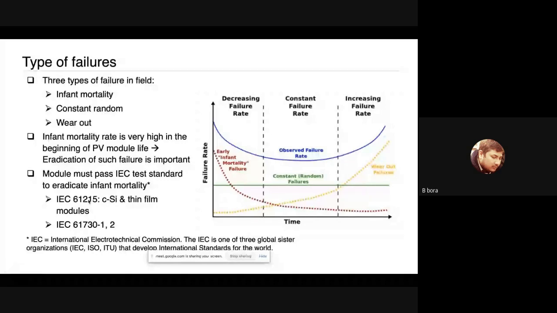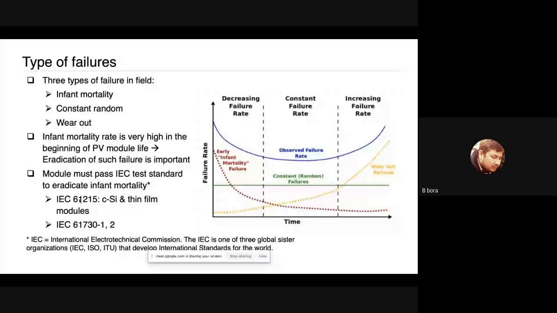This IEC 61215 is used for what we call qualification testing, which checks whether the module will sustain for 25 years or not. And IEC 61730: suppose a panel is installed, it can last more than 25 years, no problem, but there may be some safety issues. So we also have to check whether the module is safe or not. These two are standards used to check the reliability or qualification of the technology before installing in the field.